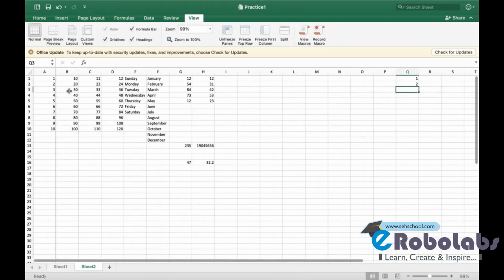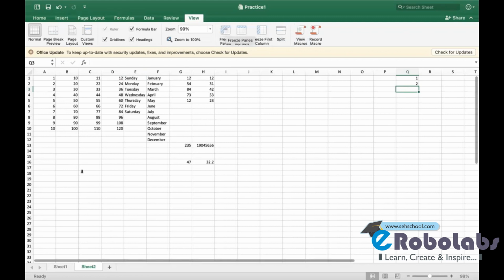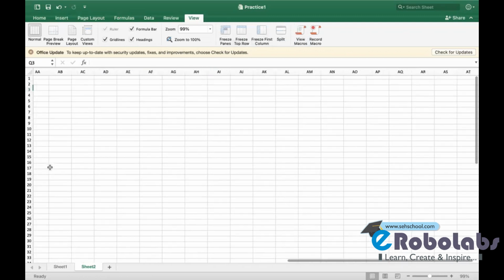And last but not least, I want to show you how to unfreeze all of these. There's an option after you freeze some, you can do unfreeze panes, and it unfreezes everything, so you don't get those back.